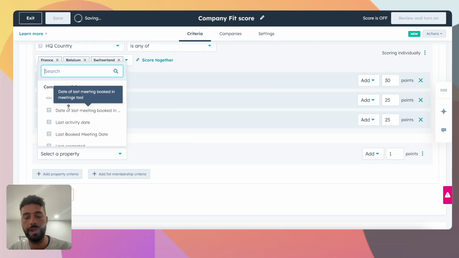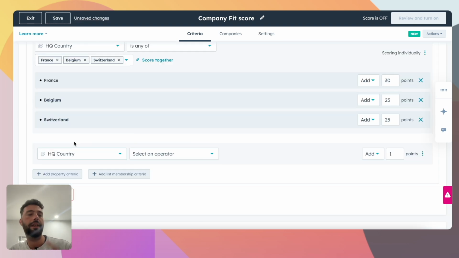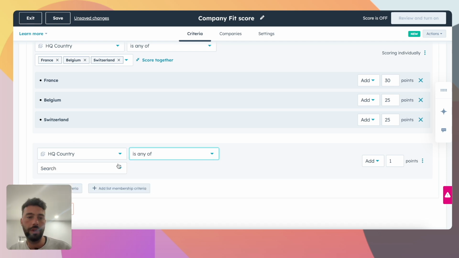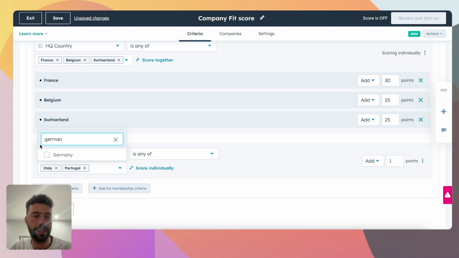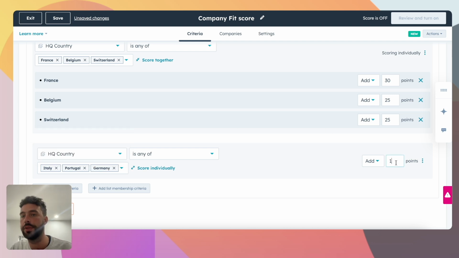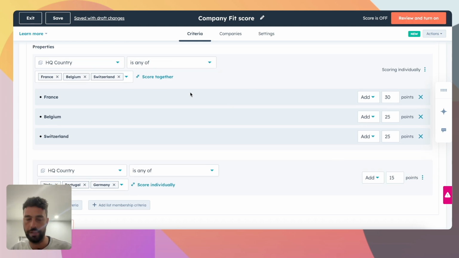And then I can think also that I can work with Italian or Portuguese countries because we are in the same time zone and it can still work. So I can just add Italy, Portugal, Germany, all the countries you want basically, and give them fewer points. So let's say for them it is only 15 points. It still gets some points, so it's still qualified, but it's not as high as French-speaking countries.